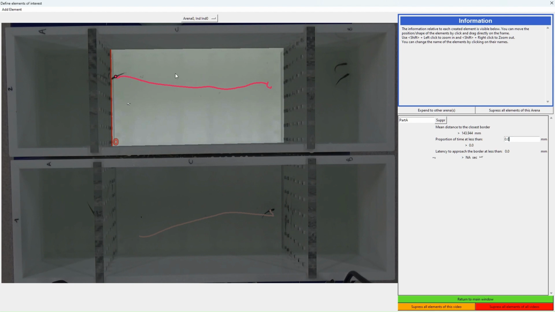What I'm interested in is knowing the time this target spent close to this border. So I can define a threshold of distance, and I will say that I want a 5 centimeter area. So if I write here 5 centimeter, the program will automatically calculate how much time my target spent inside this 5 centimeter area. And it also tells you the latency to approach the border. Well, that's good for my part A.